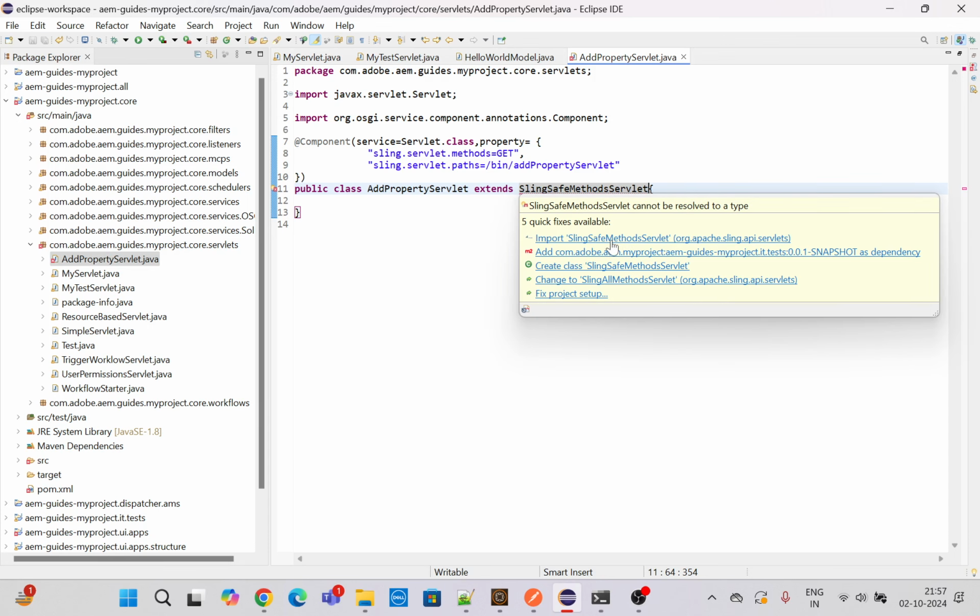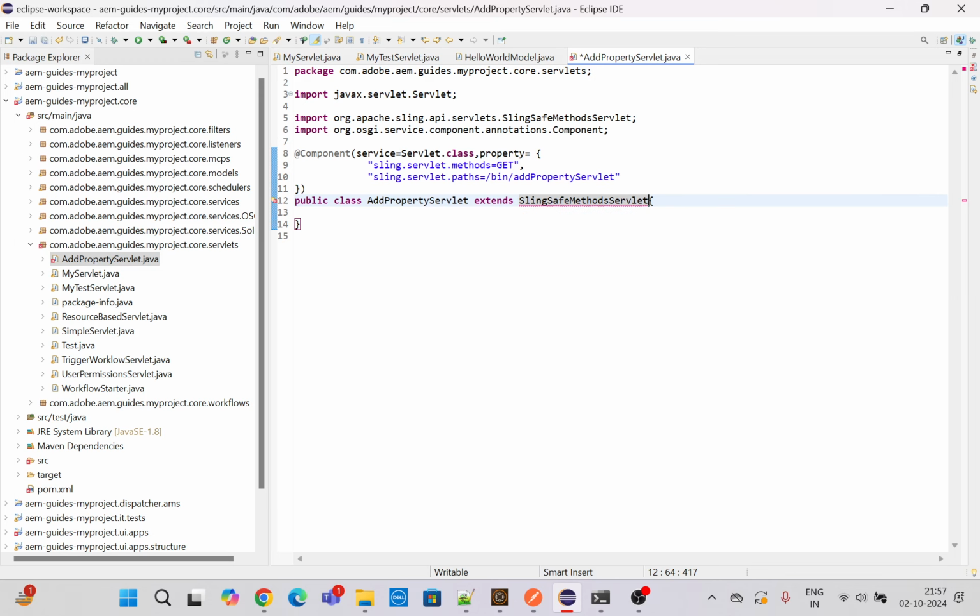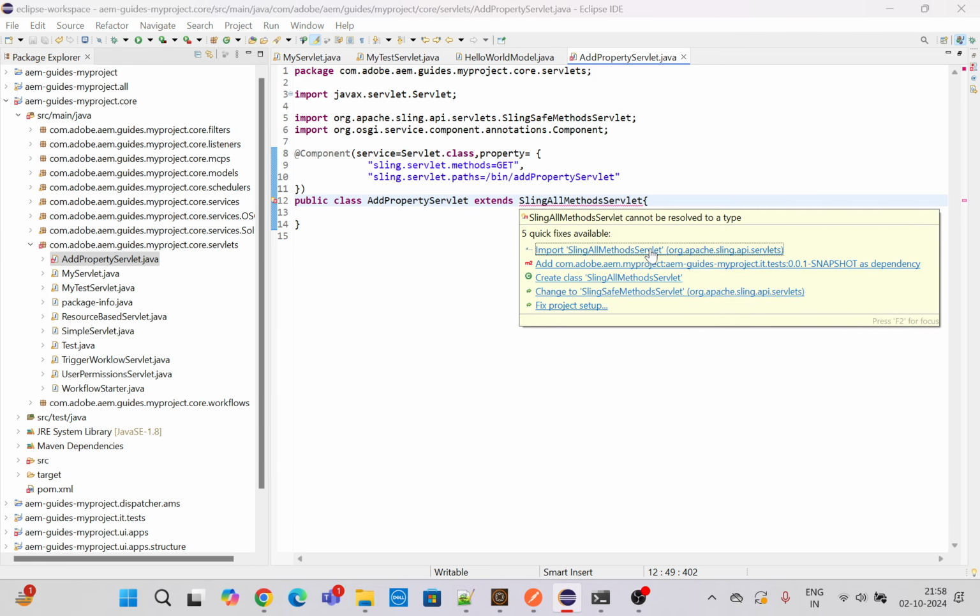So it is asking us to import SlingSafeMethodsServlet. It is from the Sling API servlets package, so there is no error. There is SlingSafeMethodsServlet, and we also have SlingAllMethodsServlet. So this is also one of the servlets.